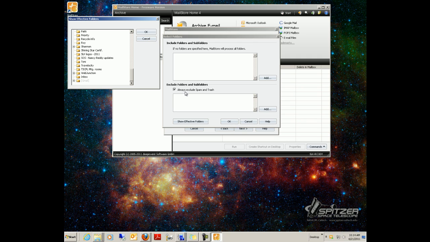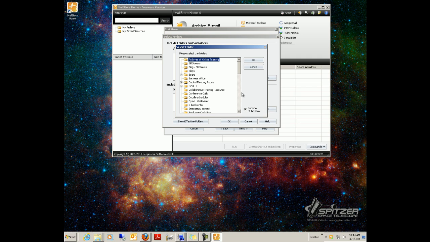In this case, it says we're going to always exclude the spam and trash, but we're going to also always exclude, where is it? Sent mail. Sent. Okay, apparently add does the same thing. My personal email account didn't have any folders, so we're going to exclude the sent mail. We're going to add all of these.